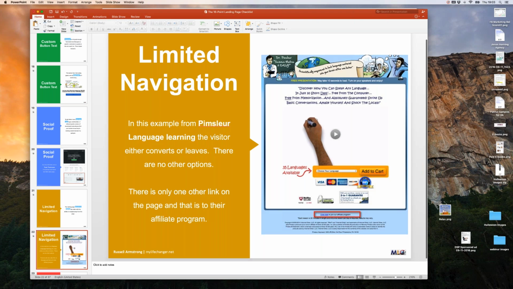Here's an example of the language learning system. The visitor either converts or leaves. There are no other options. They can add to the cart or they don't. They can also join an affiliate program. So this is what we're talking about: not a lot of other things they can click on to take them away from the page.